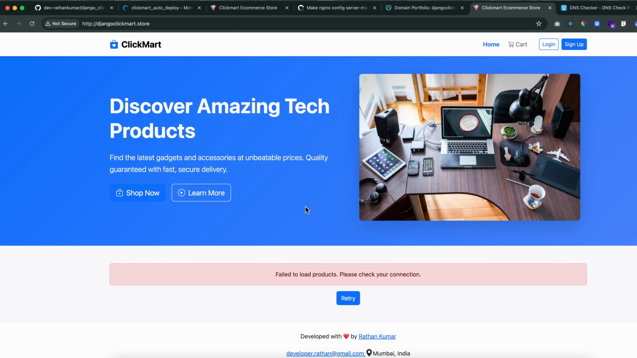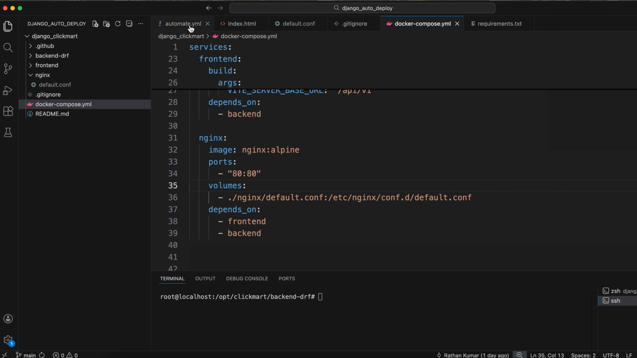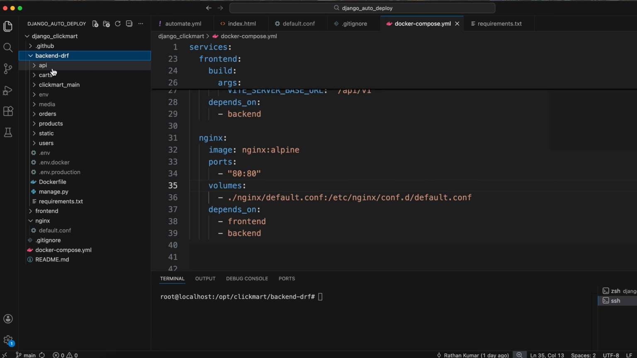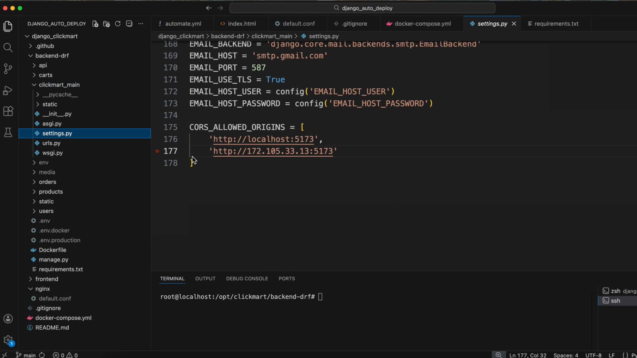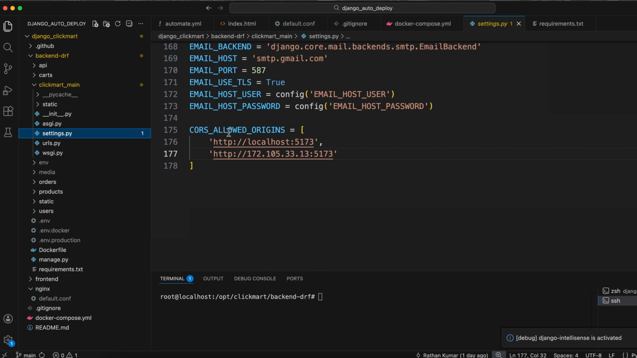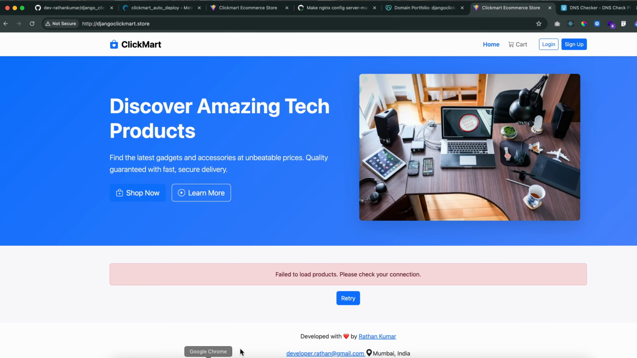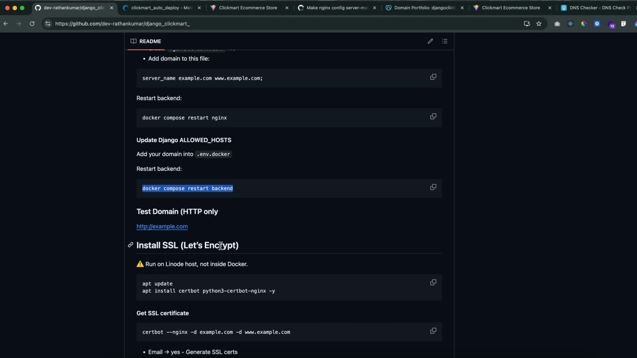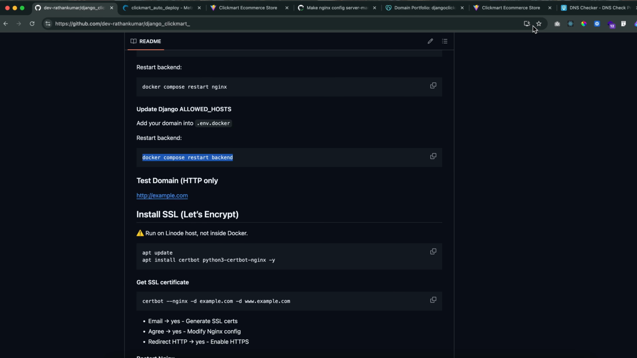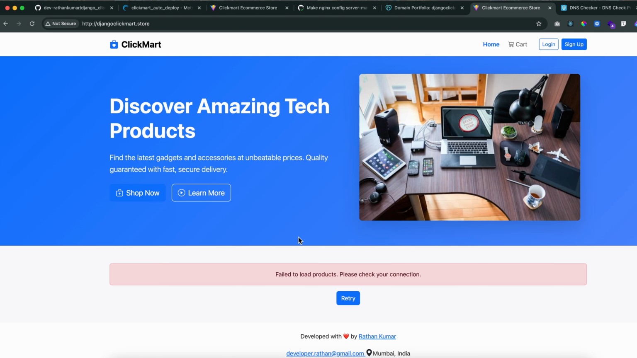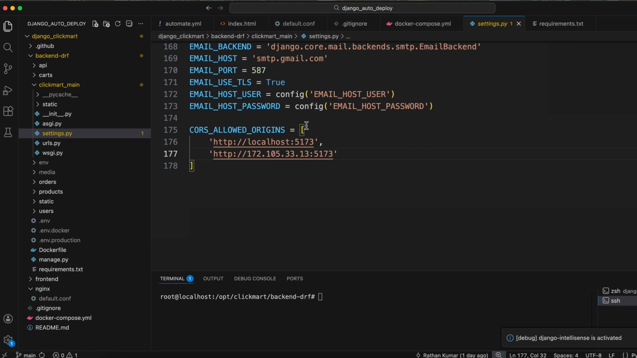When we add the domain name in these settings, here we just want to allow this origin domain name, then it will work. Okay, but anyway, this is now working with the HTTP. Let's just try to load it. I know, just add this domain name here.